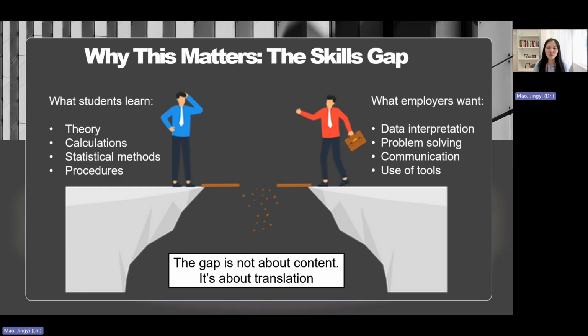I don't think the issue is the content itself. We can't just skip theory and go through applications alone. Statistical theory is still essential. The challenge is translation. Students do not always see how statistical concepts connect to real analytical work.